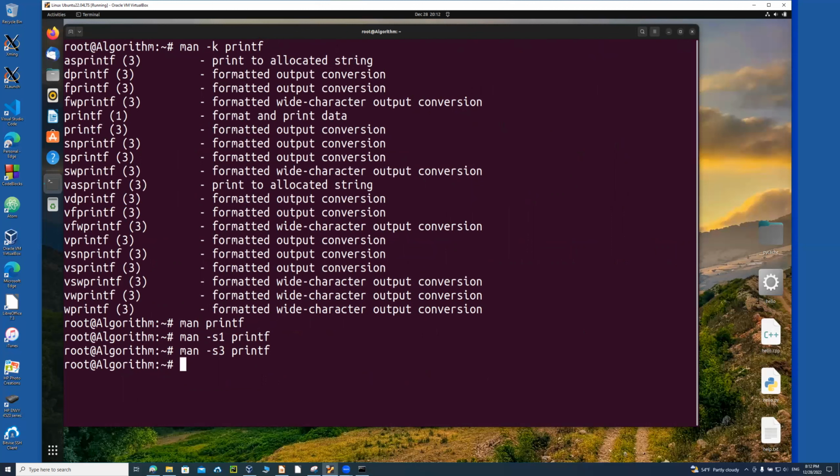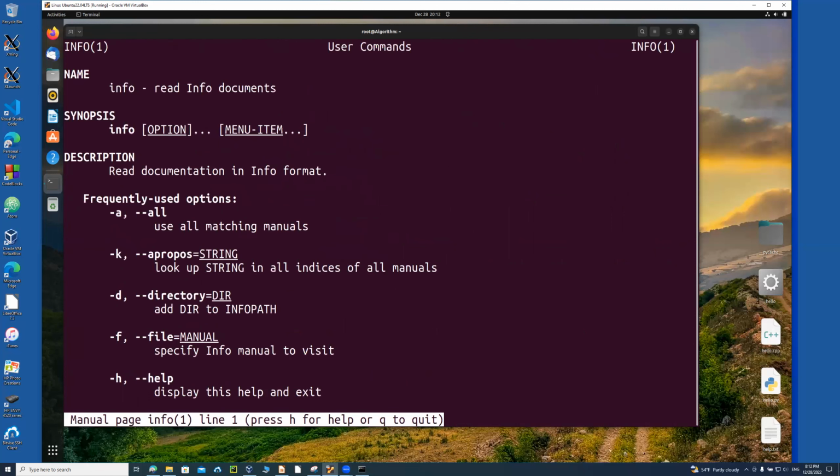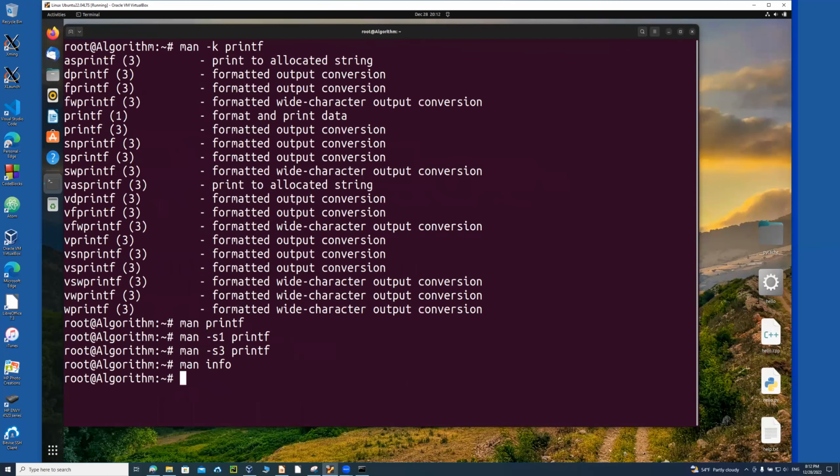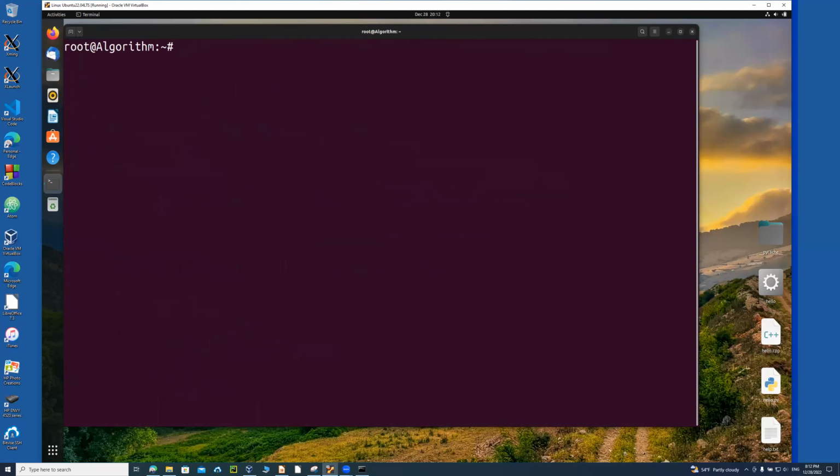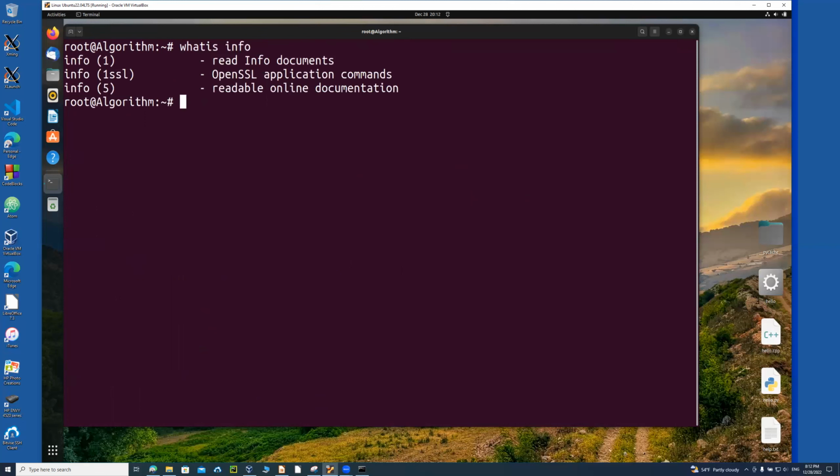So also you can do info. So man info. Info itself is a command that you can just run. It says read information and documents. So clear the screen and say, what is info? Similar to man pages, info is going to give information on a command.